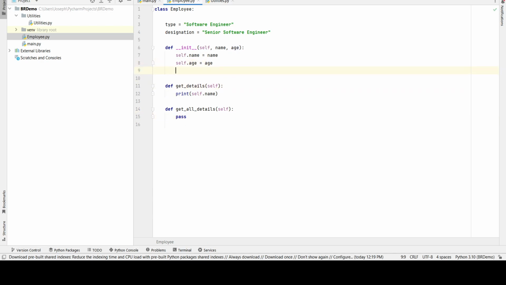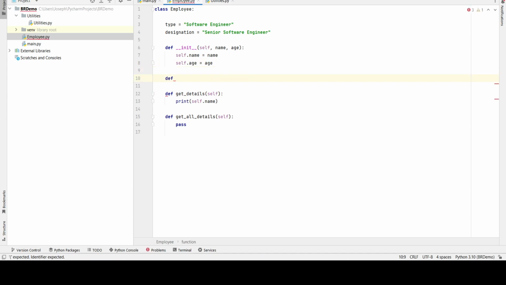I can create one more method. Like this, def, the definition, and the method name. We can give any name for a method, but it should be meaningful. Then only you can understand it later when you review your code. So create employee.